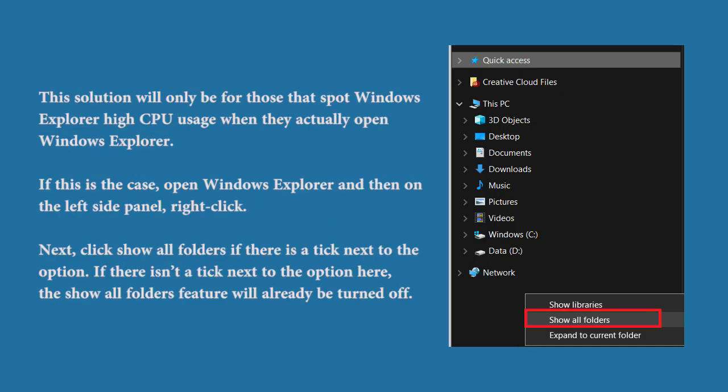Turn off the Show All Folders option in Windows Explorer. This solution will only be for those that spot Windows Explorer high CPU usage when they actually open Windows Explorer. If this is the case, open Windows Explorer and then on the left side panel, right-click. Next, click Show All Folders if there is a tick next to the option. If there isn't a tick next to the option here, the Show All Folders feature will already be turned off.